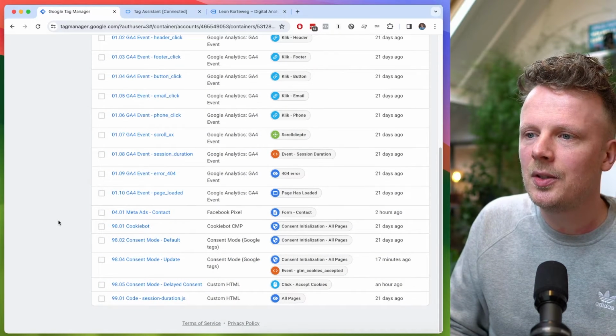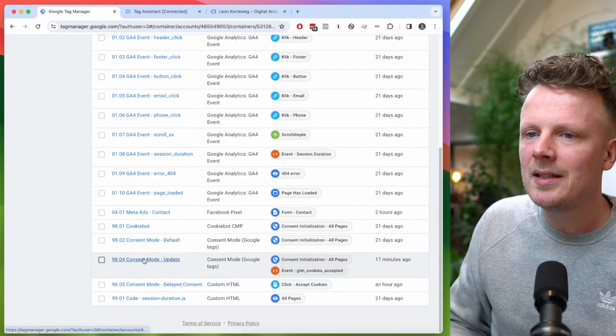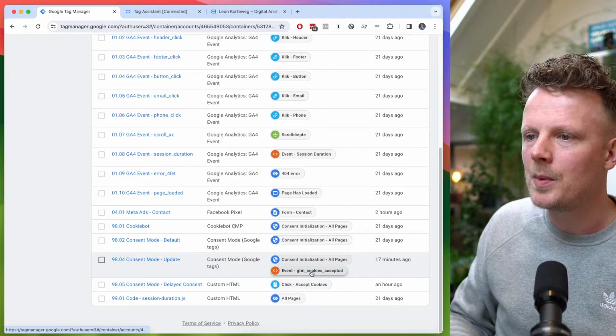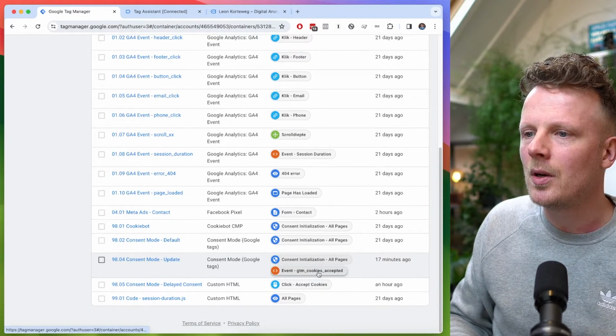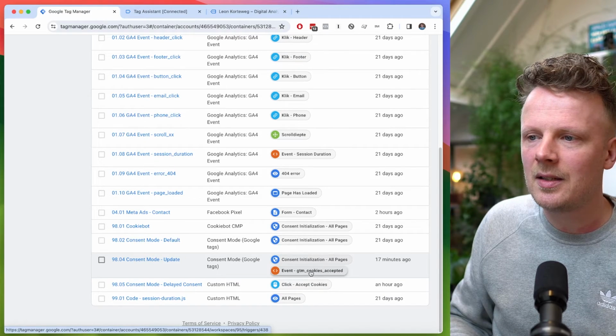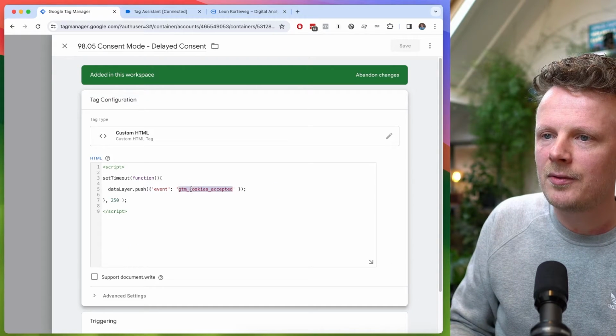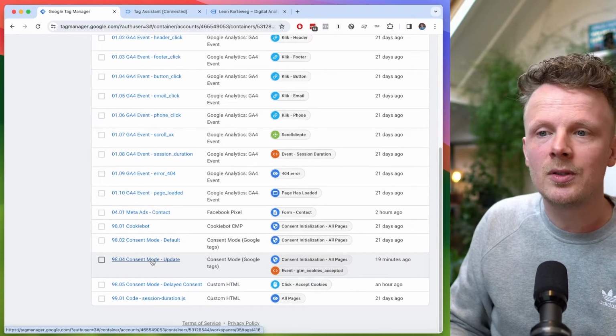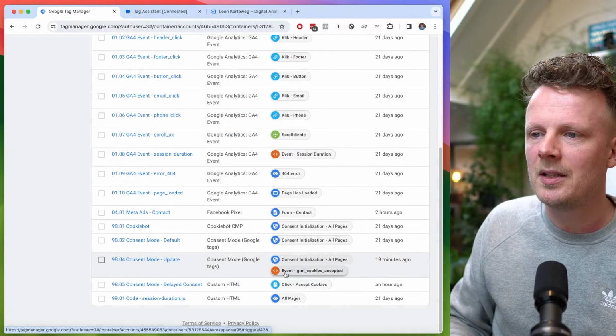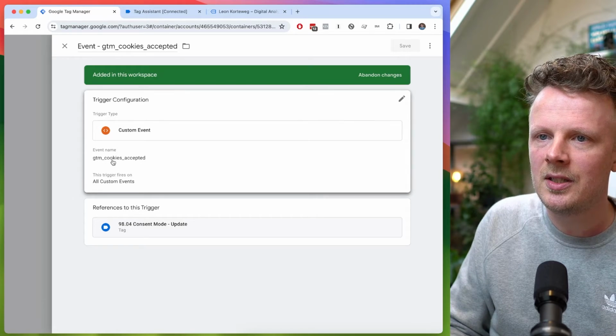The second thing that I do here is I run the update command on that moment that we just created. So not only on consent initialization, but also on the event that I just made. So the event that I fire right here after 250 milliseconds, that is the moment where I want the update command to run. So I made a second trigger. It looks like this, GTM cookies accepted.